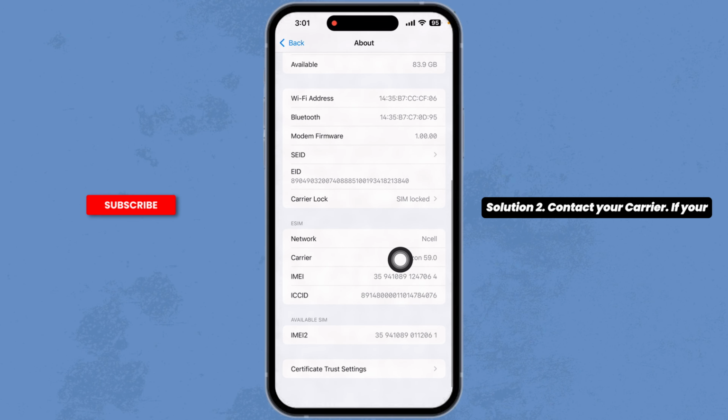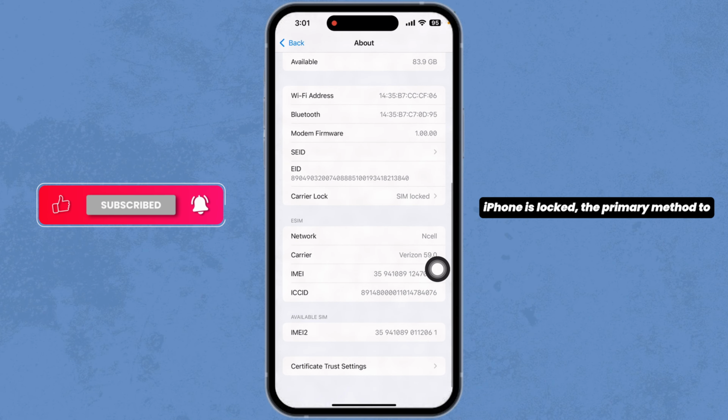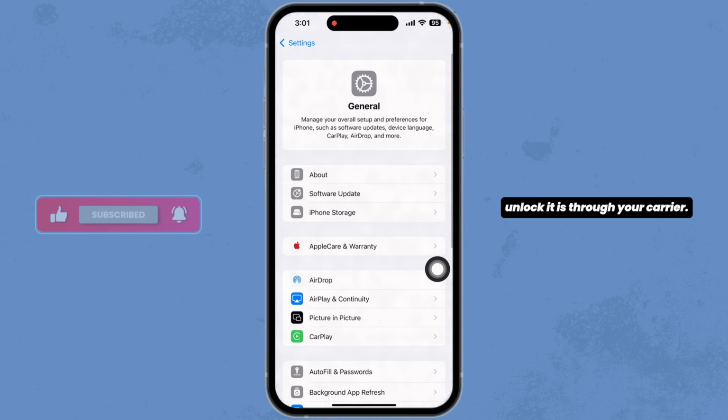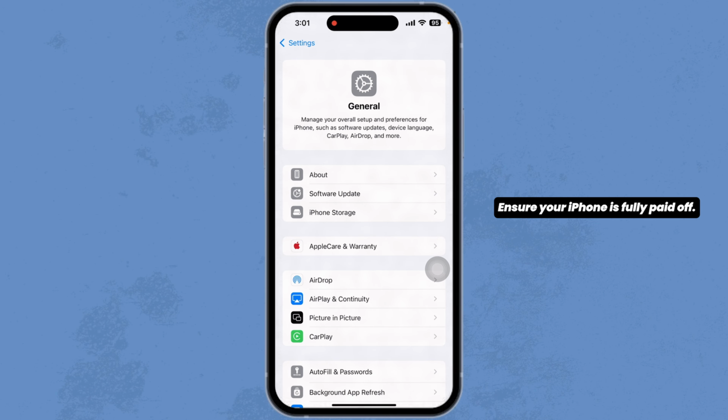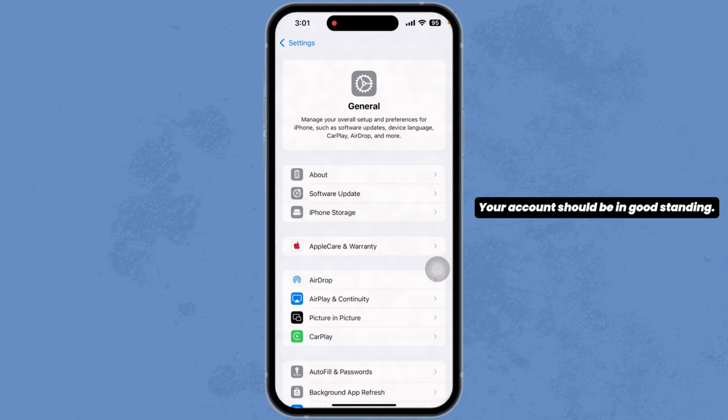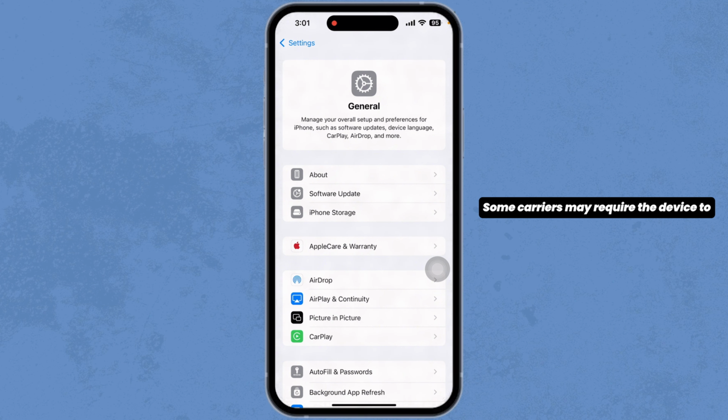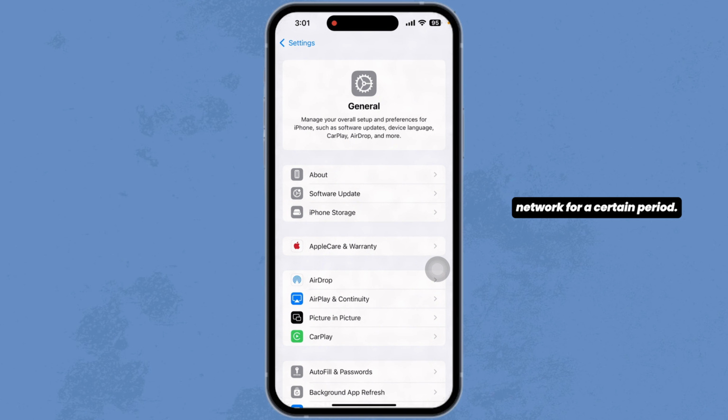Solution 2. Contact your carrier. If your iPhone is locked, the primary method to unlock it is through your carrier. Ensure your iPhone is fully paid off. Your account should be in good standing. Some carriers may require the device to be active on the network for a certain period.